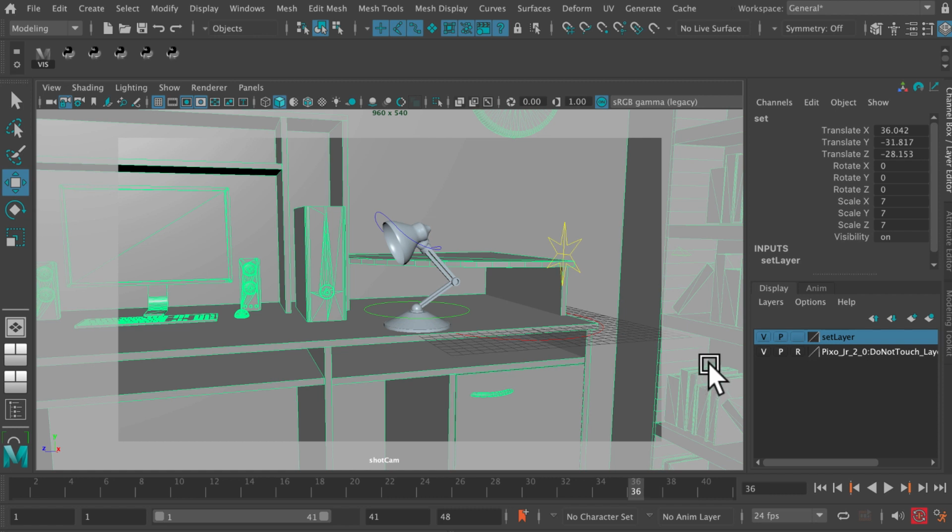So that is how to use the set layer in Maya. I guarantee when you're working on production, this is going to be one of the very first tools that you're going to need to know how to do in order to develop an efficient workflow.